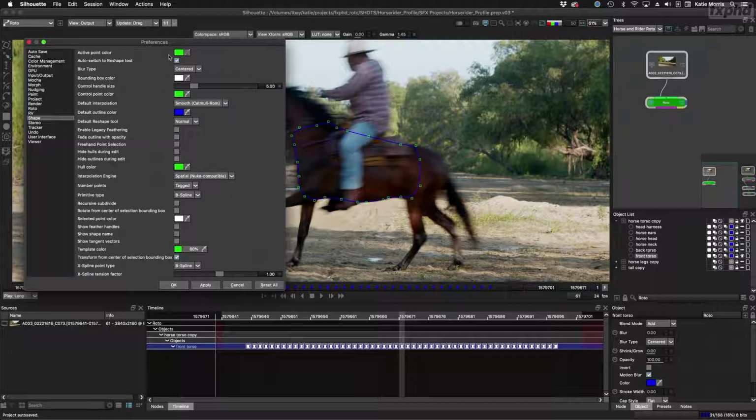So we have lots of different choices here. Colors we can set. We have active point color, and we have auto switch to reshape tool. I'll go over this a little bit later, but that's when, after I finish making a shape, it's automatically going to switch to this reshape tool over here, the arrow, and then we can immediately start editing our shape, and that's really handy. And then we have our control handle size. If I want larger points, then I can turn this up. I hit apply. You can interactively see how large the points will be, but we'll just change this back to 5.